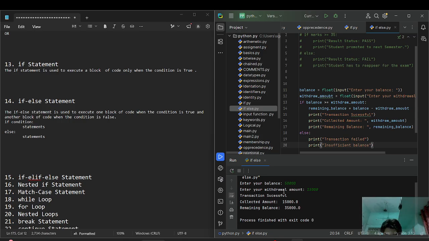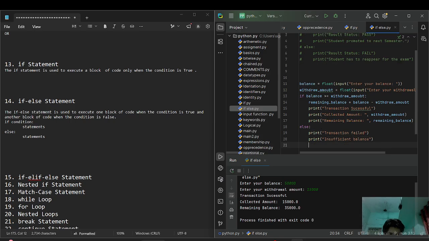Now let us test another situation here. Suppose the customer has only 5,000 in the account and requests 20,000. Then Python checks 5,000 greater than or equal to 20,000. So this condition becomes false. Therefore, Python immediately executes the else block. The transaction is rejected and the customer receives an insufficient balance message. This is exactly how a real ATM machine works. This is one real life example of ATM withdrawal.